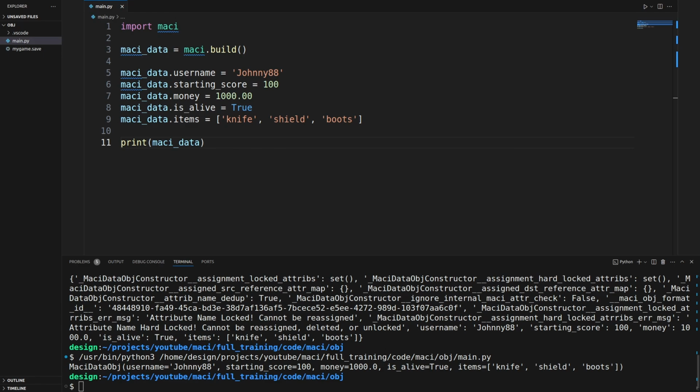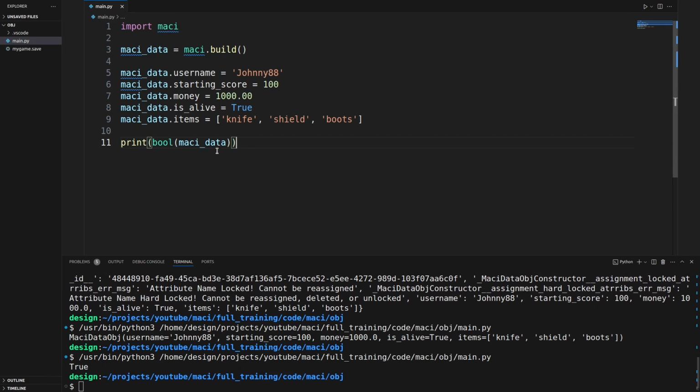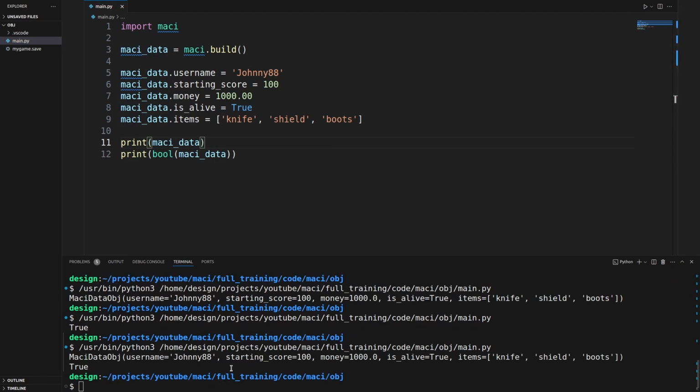So let's talk about the bool first. The bool one is very simple. If you run the built-in bool function within Python on a maci data object, all it's going to tell you is whether the object is empty or has data in it. So if I run this, currently it's saying true because the maci data object has data in it. And let's go ahead and print the actual data as well, just so we can see both. So we see here's the actual data, and it's saying true because there's actual data in it.